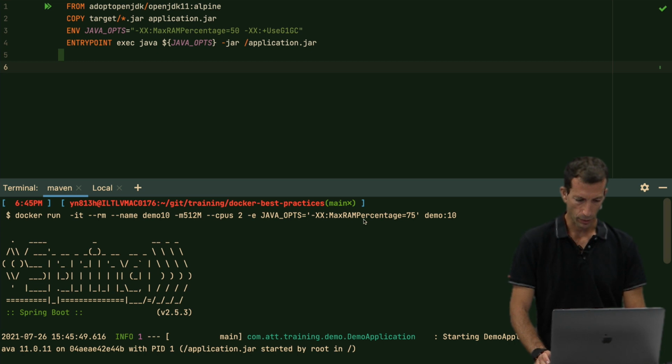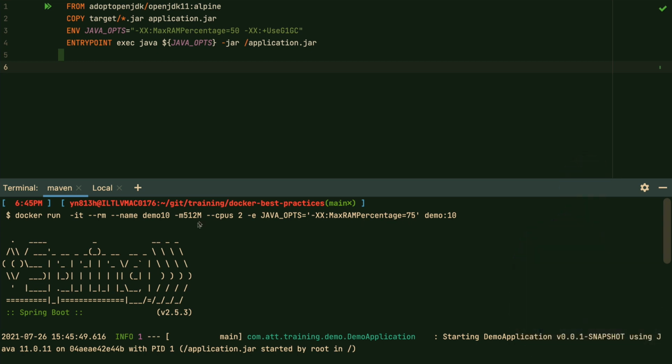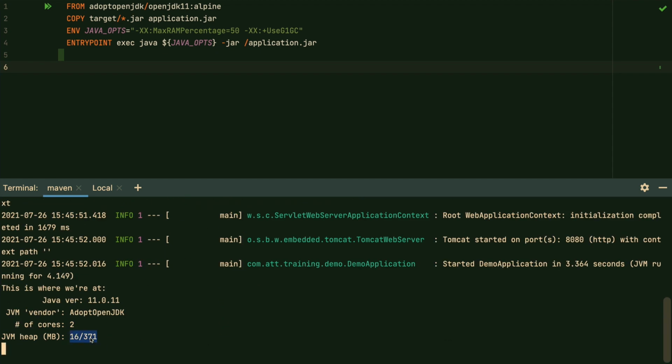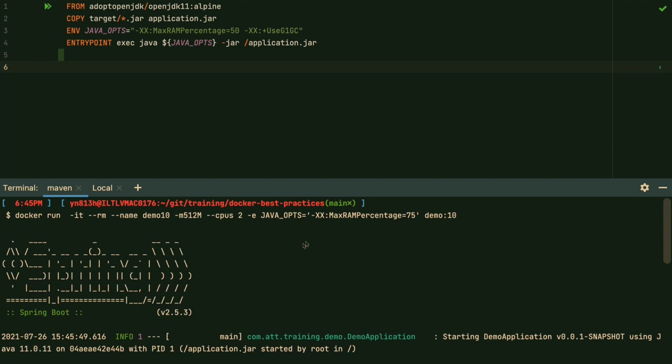So we said max RAM percentage is at 75% of 512 megabytes, and indeed, we can see that the JVM heap is 16 megabytes now, but out of a max of 371. So we definitely achieved what we were after, and we didn't hard code it into the image, which is another thing that we were after, because I can pass with -e the environment variable and pass whichever value I want.